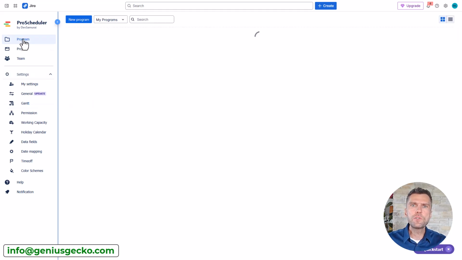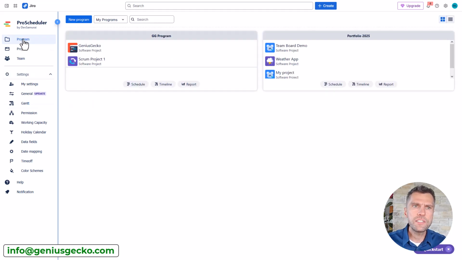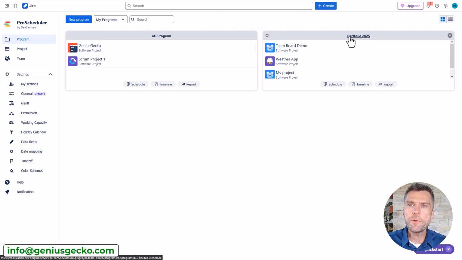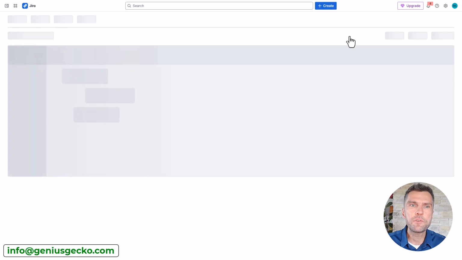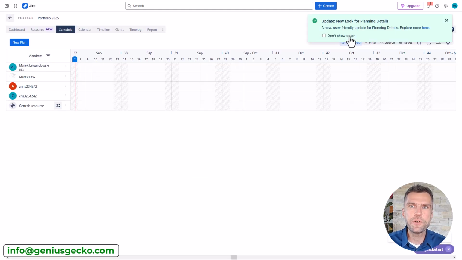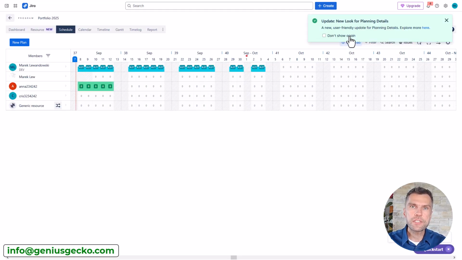Now, when it comes to working with Gantt, once you created your program or portfolio in my case, all you really need to do is click on it and you will be redirected to this detailed view where different roles within your organizations will find what they need.